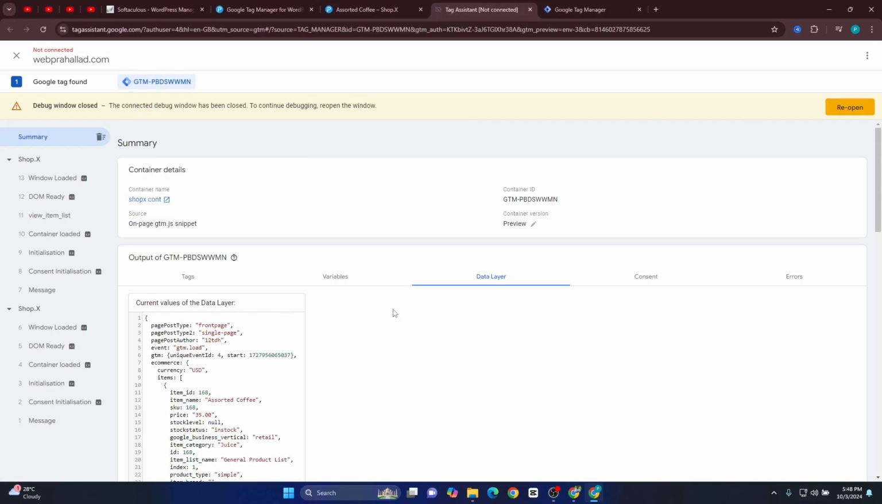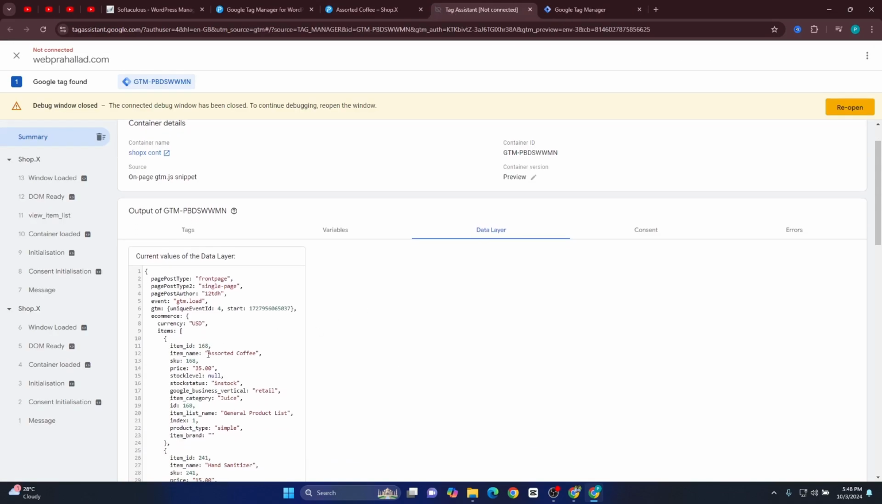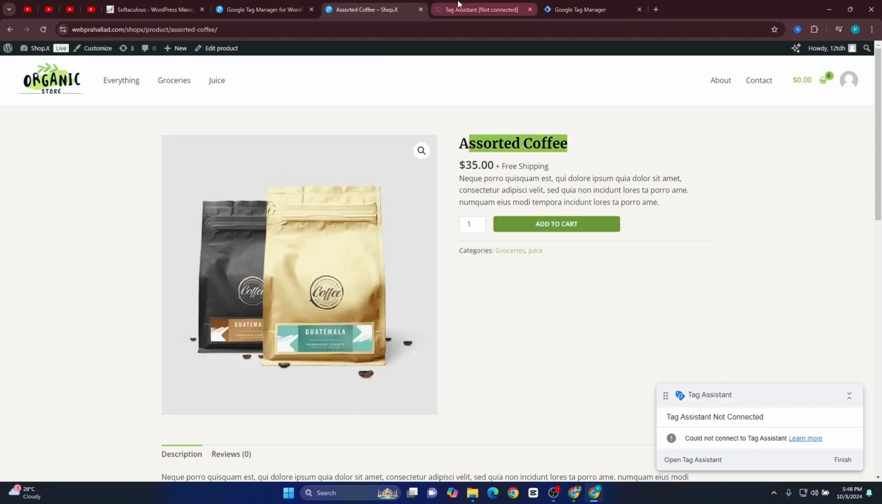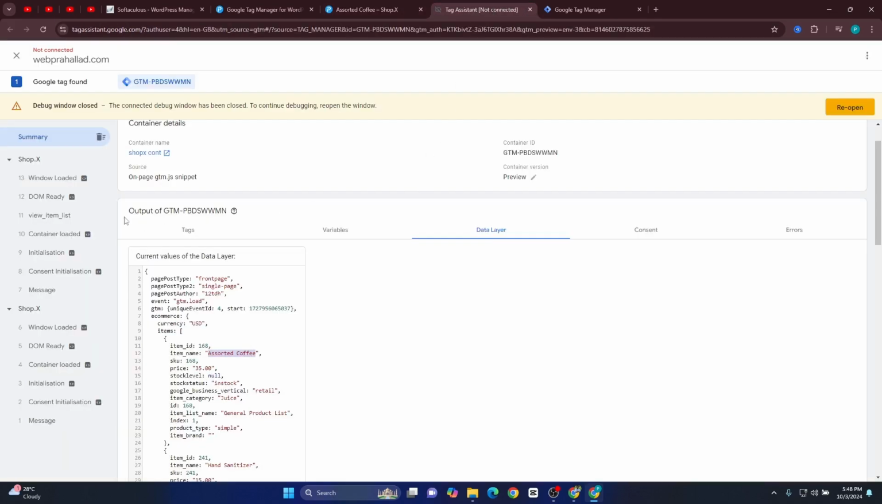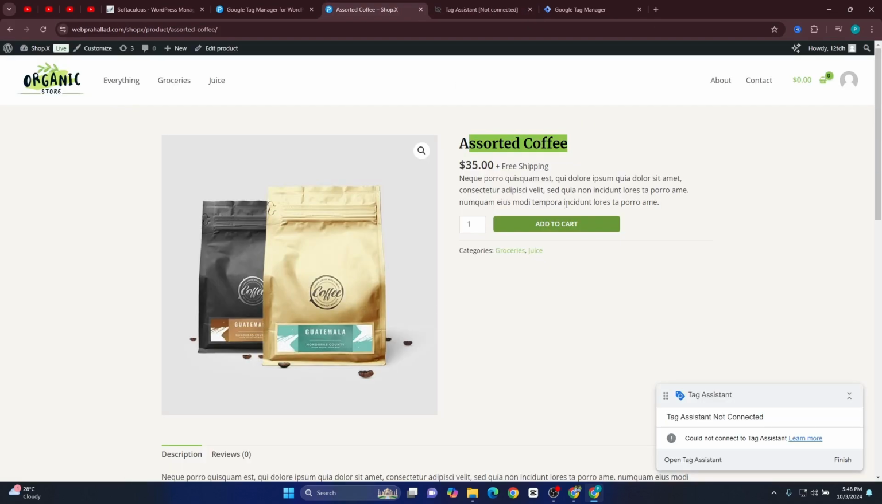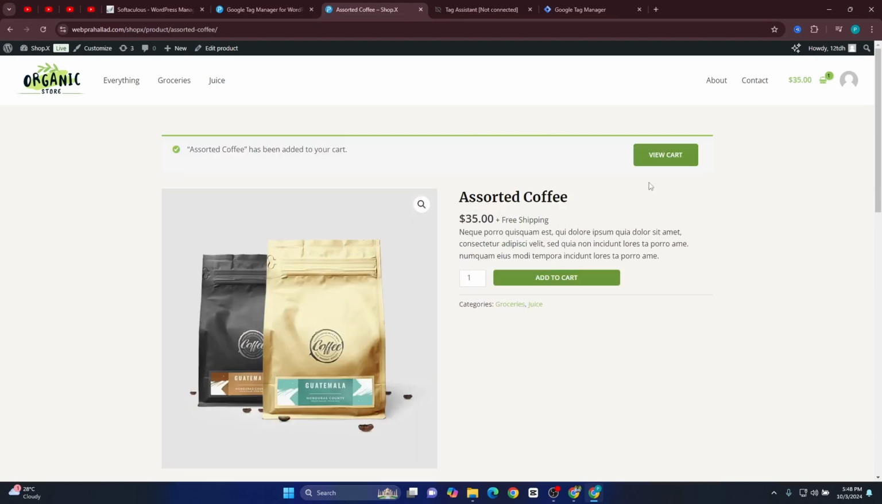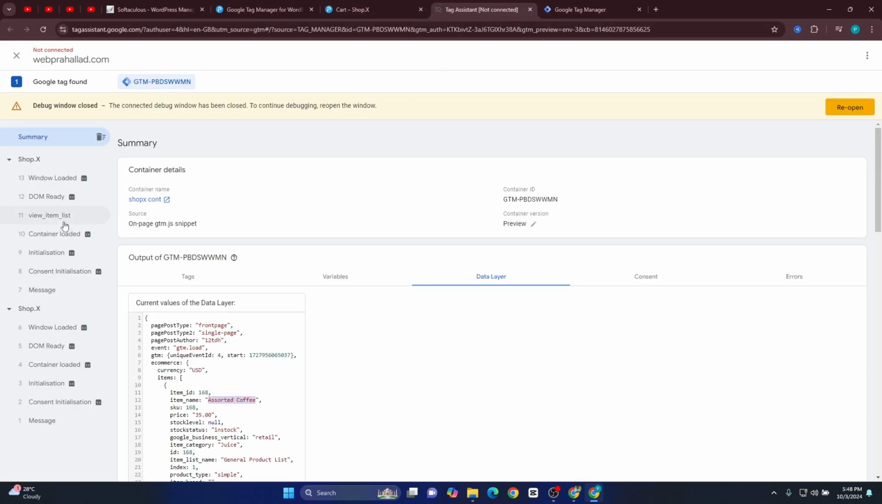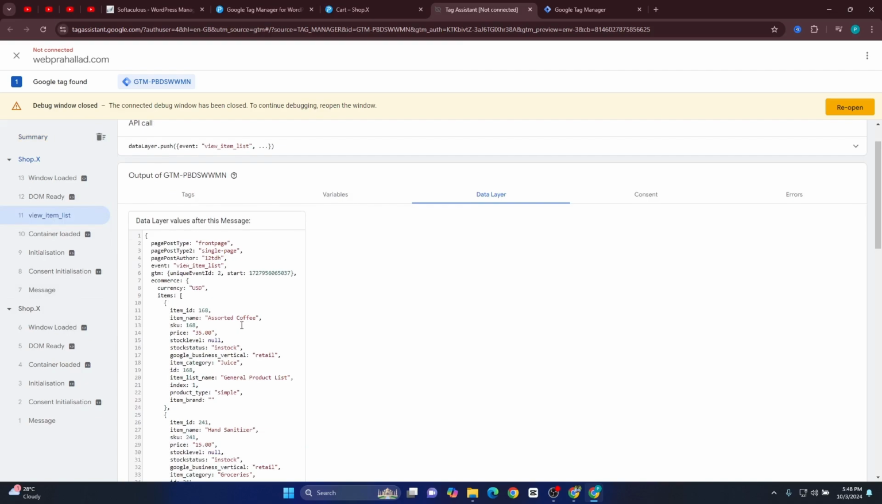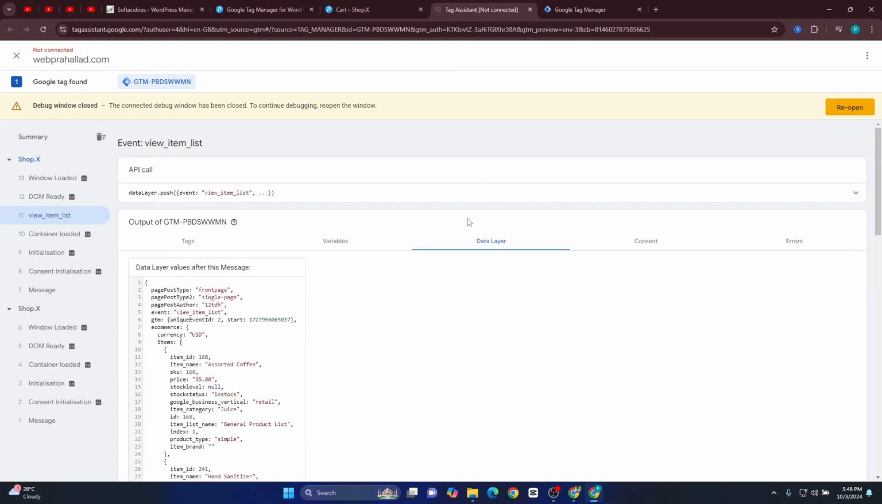And then here you can see the product name, item name, assorted coffee. You can see the item name. So the data layer is perfectly working. So let's click on add to cart, view cart. So the event is firing, single page. So that's how you can enable data layer on your WordPress website.